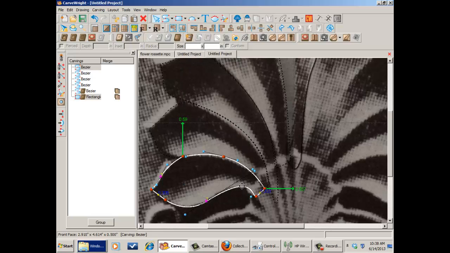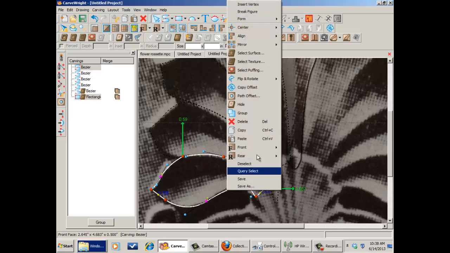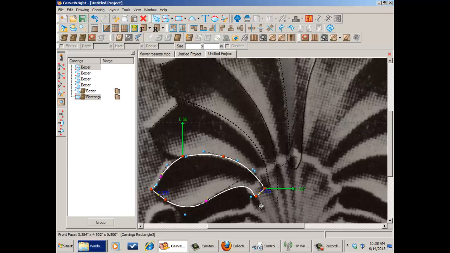I can go to any of the line elements here. So I've got this spline here. I can go to form and I can make it an arc. I can make it a straight line. I can make it, it already is a spline. So you can change the form of any segment of line in there.